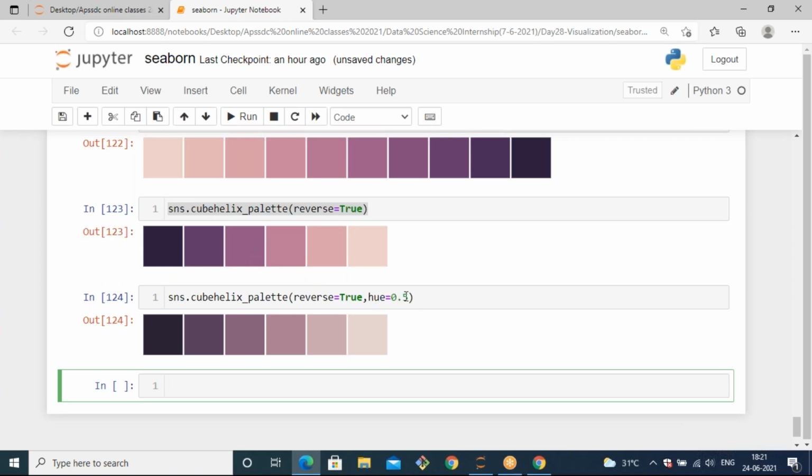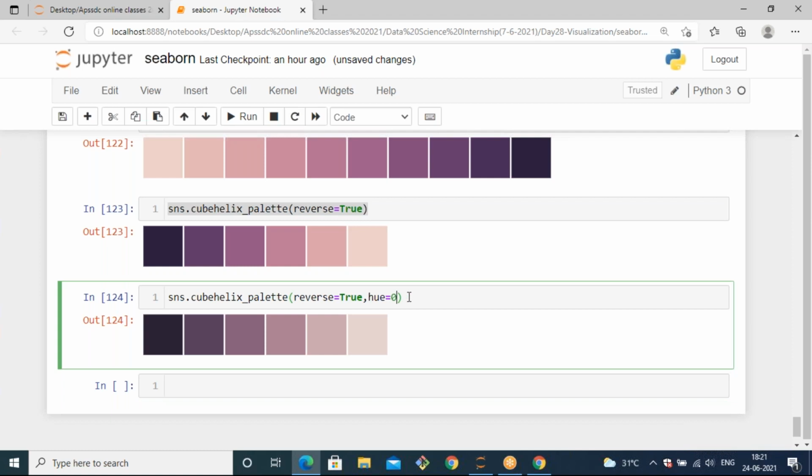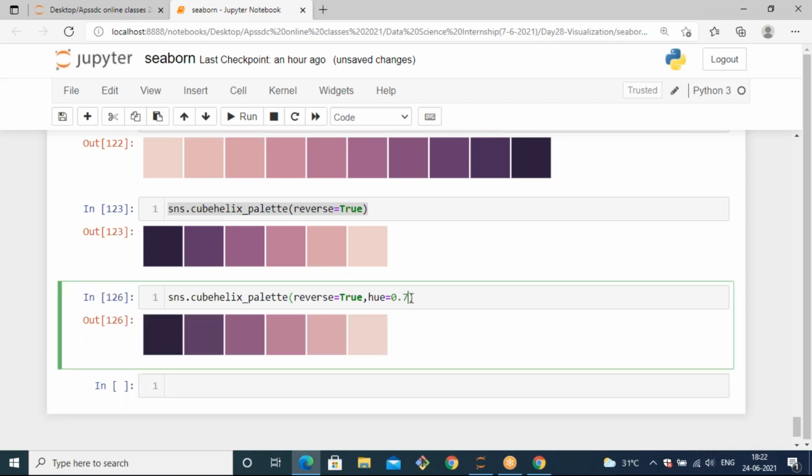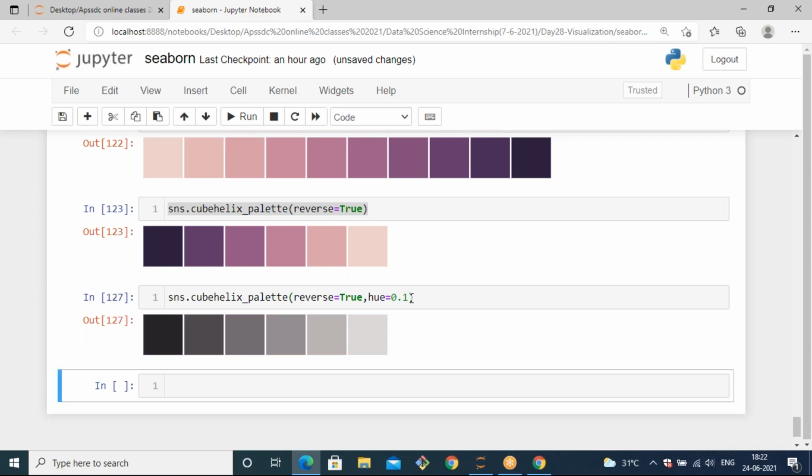And when you make the hue parameter 0.5, you will observe the intensity is slightly decreased. And if I make the hue parameter 1, you will observe the intensity as dark as they want, like this. Mostly the result is the same. When you don't mention the hue parameter, by default hue is 1, so the intensity is high. So based on the hue parameter you can control your intensity. If I mention 0.7, you will get like this. If I mention 0.1, you will get a low intensity of your colors.